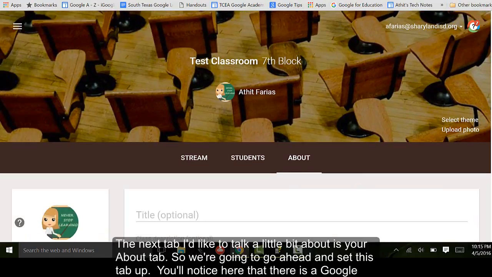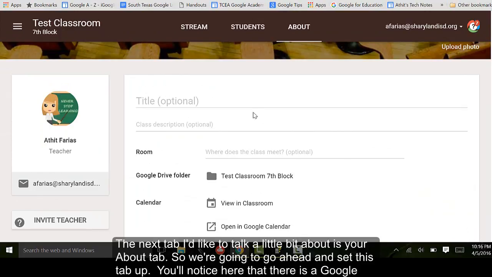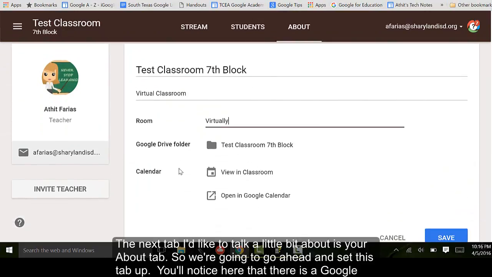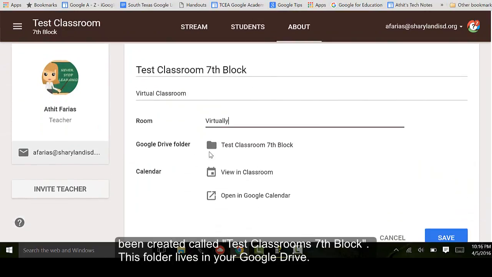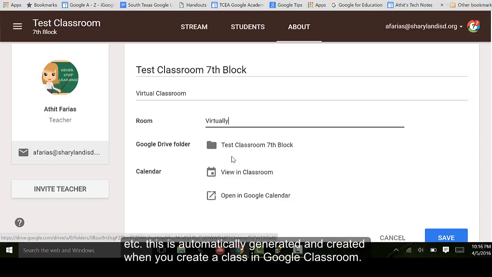The next tab I'd like to talk a little bit about is your About tab. So we're going to go ahead and set this tab up. You'll notice here that there is a Google Drive folder that has been created called Test Classroom 7th Block. This folder lives in your Google Drive, so this is the area that you want to be able to put information in, Google Docs, slides, sheets, etc. This is automatically generated and created when you create a class in Google Classroom.